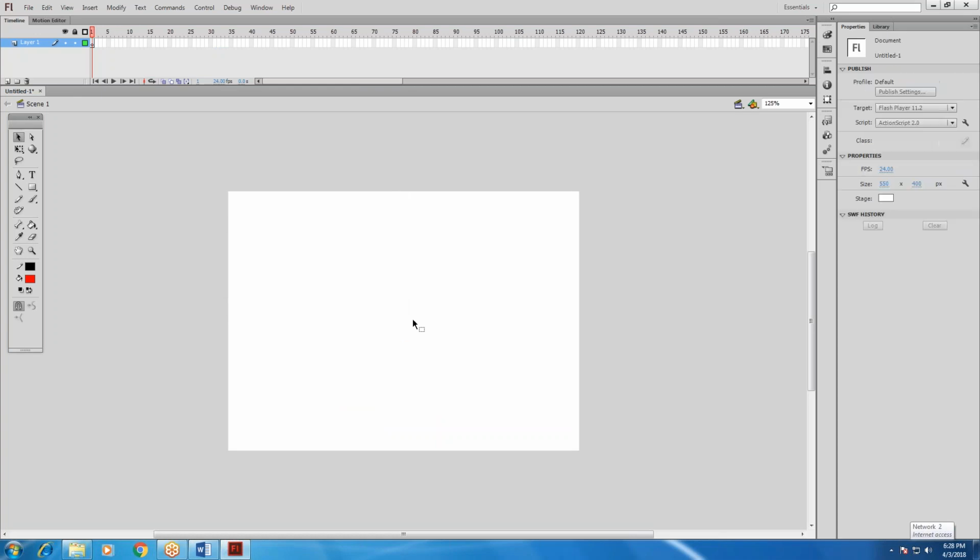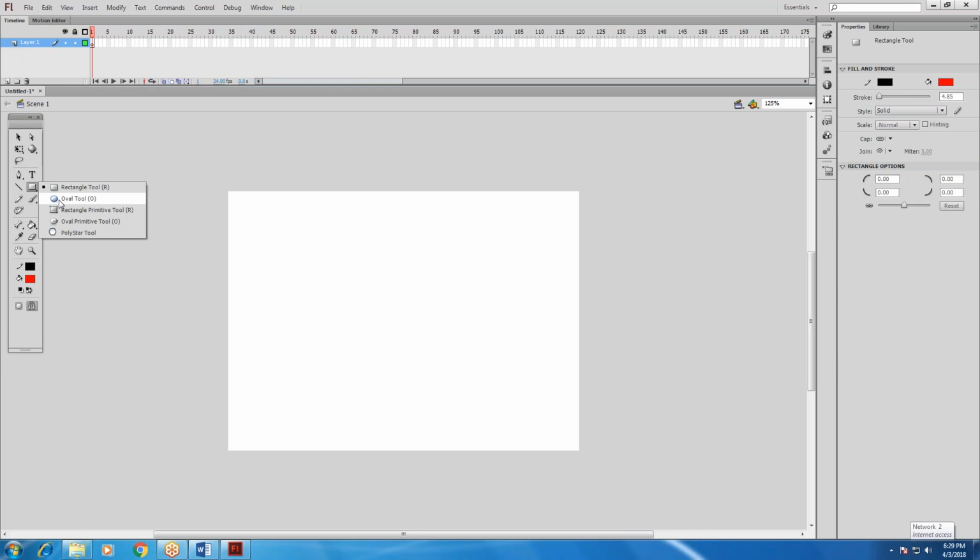See, first I'm going to take this object, that is the selection tool. If you want to select any object, first we have to draw one object, that is an oval or rectangle primitive or oval primitive. Already we have the rectangle tool, and again there is the rectangle primitive tool, and the oval tool and oval primitive tool. What is the difference between oval and rectangle primitive? We'll see.